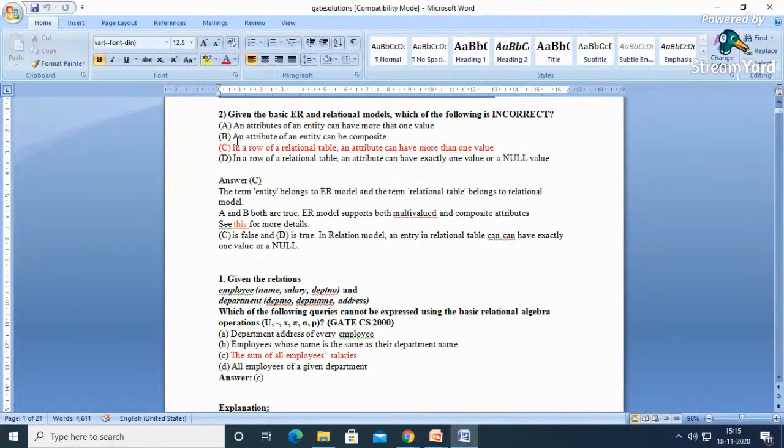Second is an attribute of an entity can be composite. So it is again true. The example of this is that you can have a full name that is a composition of first name, middle name, and last name. So it can be a composite attribute. You can subdivide it into parts. So it is again a true one. Now look at the third one.